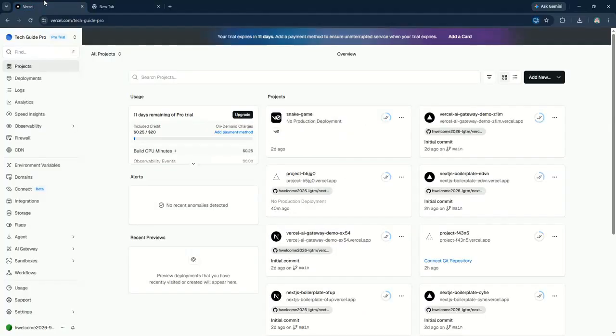First, go to the Vercel dashboard by logging into your account on vercel.com. Once you're in, navigate to the Projects tab at the top of the page. Click on the project where you want to integrate the AI chat.